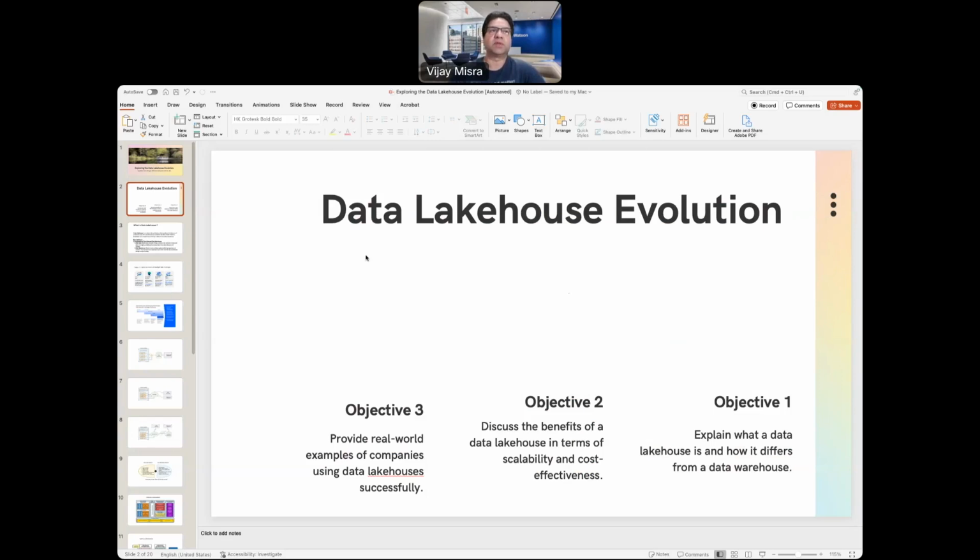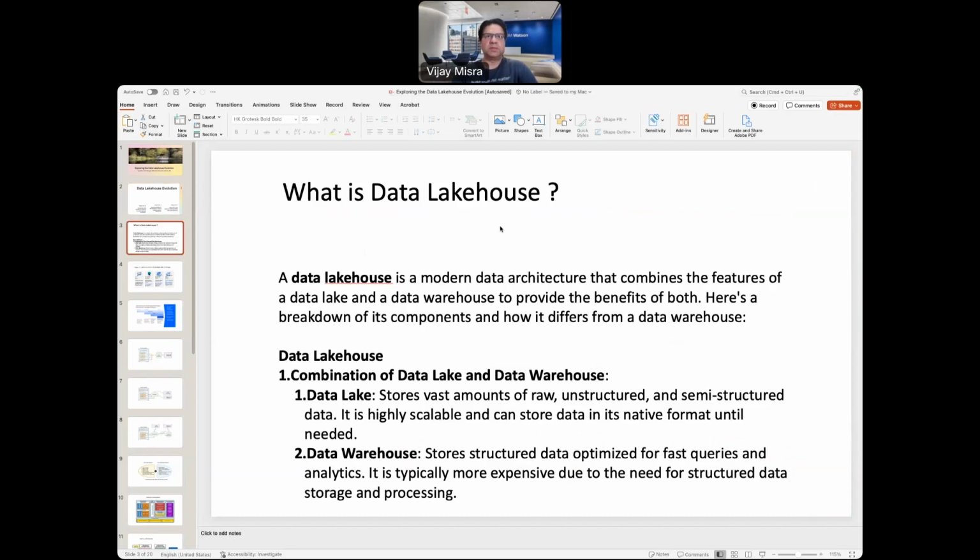So the very first thing that comes up is what a data lakehouse is. It's a data architecture. Before the data lakehouse, they used to have the data warehouse, data lake, those kinds of things. But now with the advent of new technologies and the cloud, the data lakehouse is the new architecture. A data lakehouse is a modern data architecture that combines the features of a data lake and a data warehouse. Both of these paradigms of data architecture have their own benefits, but each one has its limitations as well. So if you combine both of them, it becomes the data lakehouse.